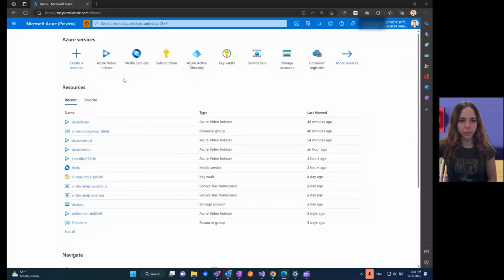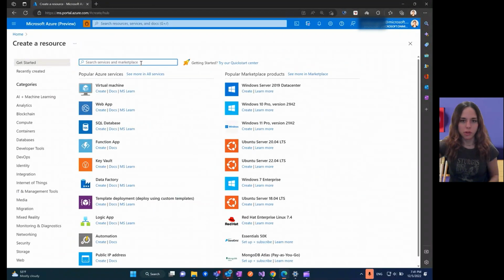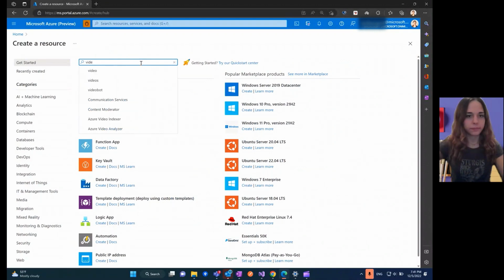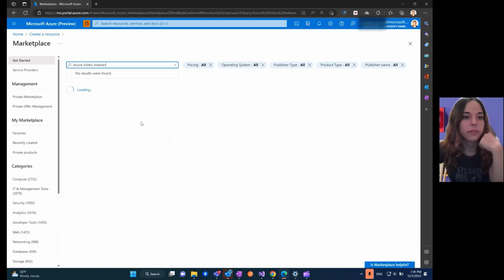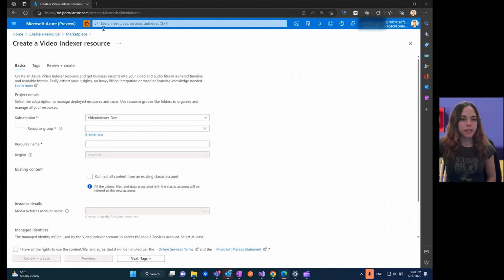So, first, let's navigate to the Azure portal and create a new resource. I'm going to look for the Video Indexer resource here. Click on Create. And this will take us to the Azure Video Indexer Create Blade.